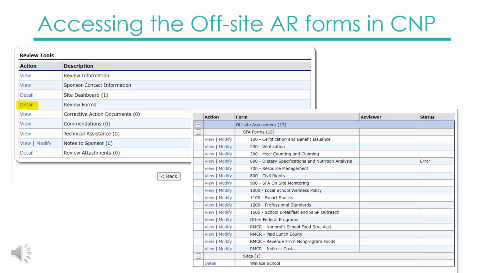This slide shows the next steps in accessing the off-site questions after clicking on the Compliance tab. You can find the administrative review forms by first clicking on the Detail action next to Review Form. This will pull up the SFA off-site forms which are required to be completed prior to NDE visiting your school. The first portion of this PowerPoint will discuss 100 level, 200 level, and 300 level questions.